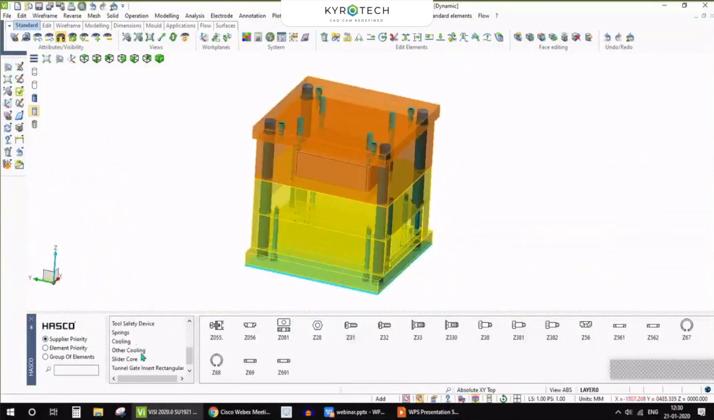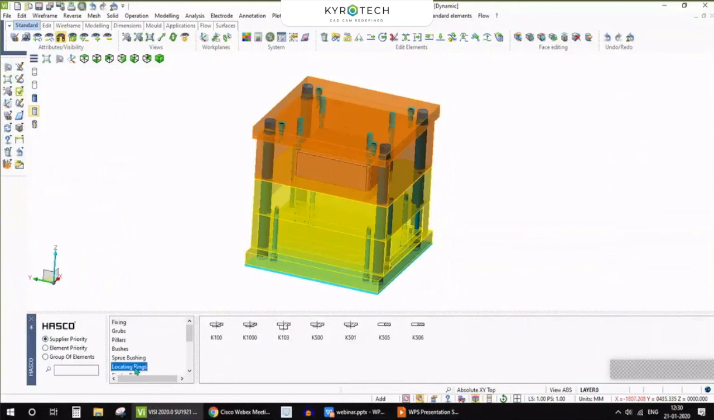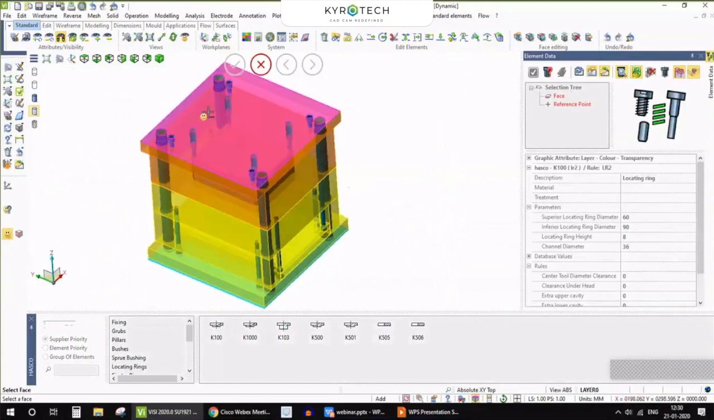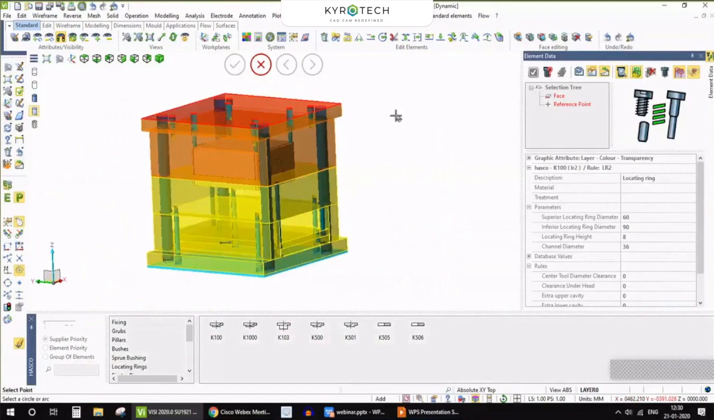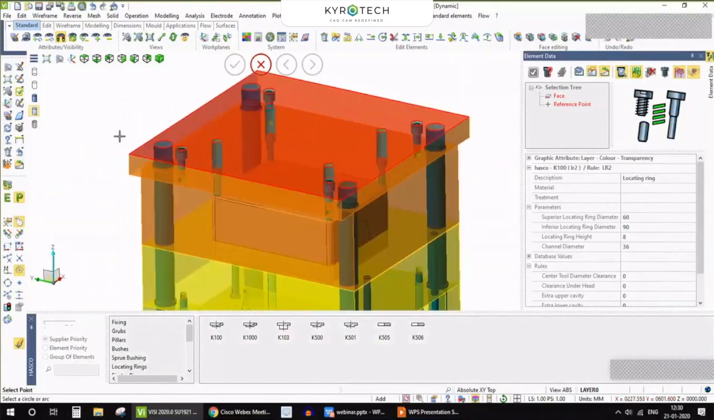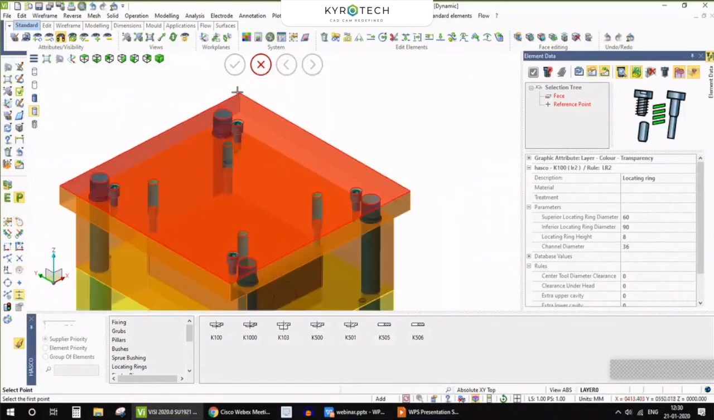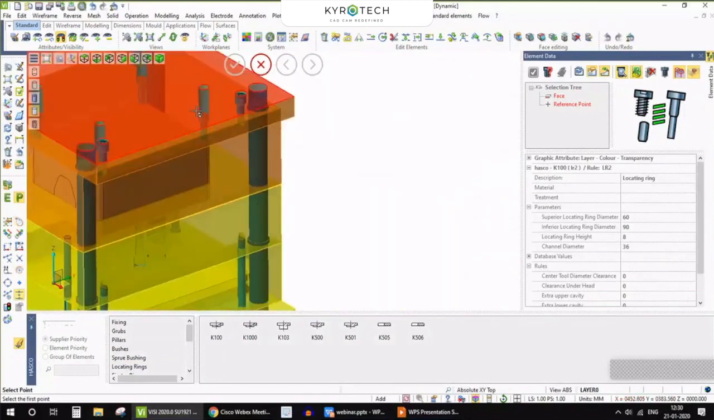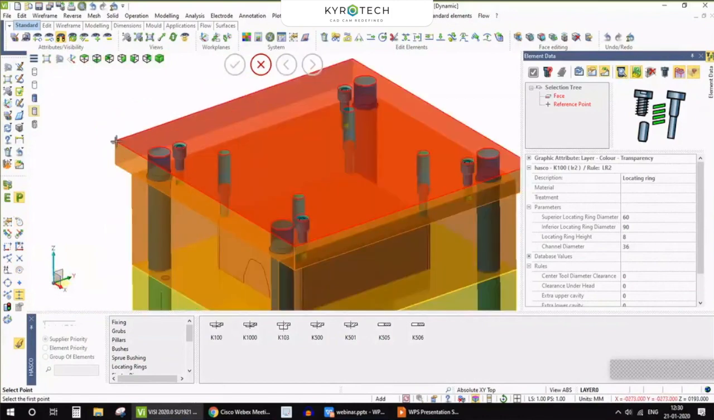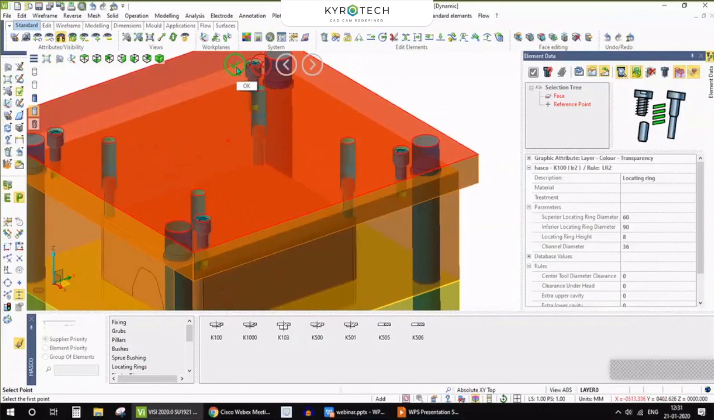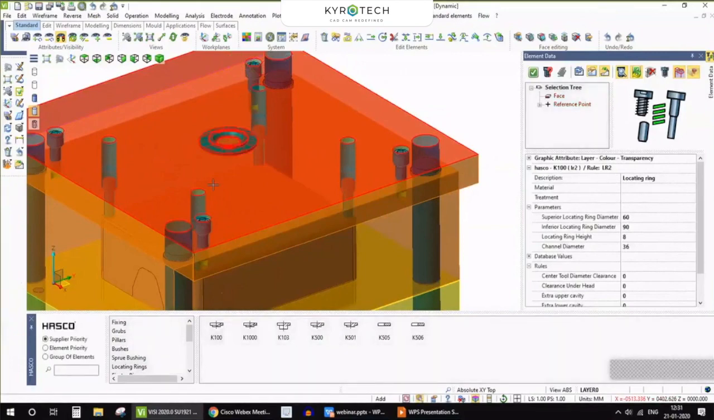Next, we'll go on adding the locating ring. Select the module you want, variant of the Hasco standard. Select the face where you want to put them. Just go on selecting the top plate. Position it at the center, here. The locating ring will be added.